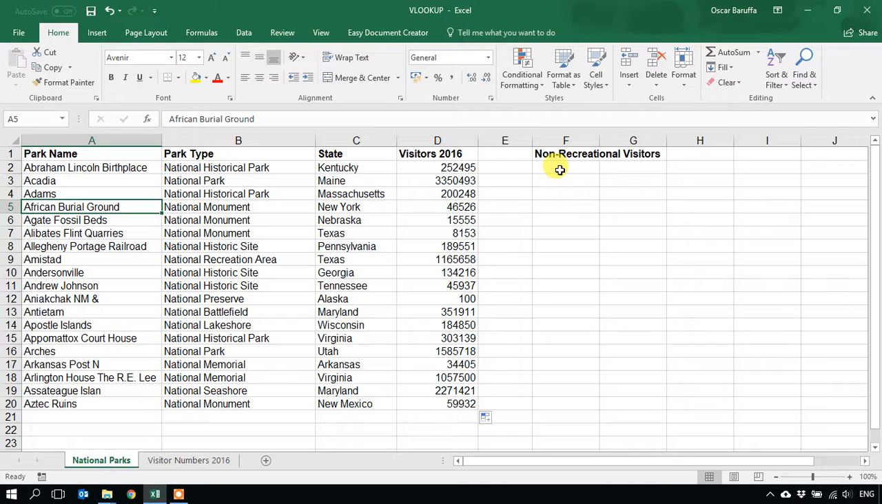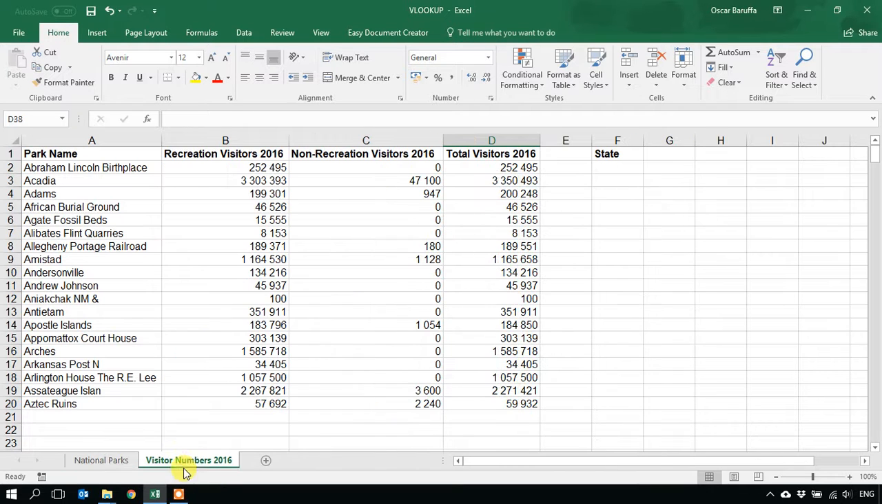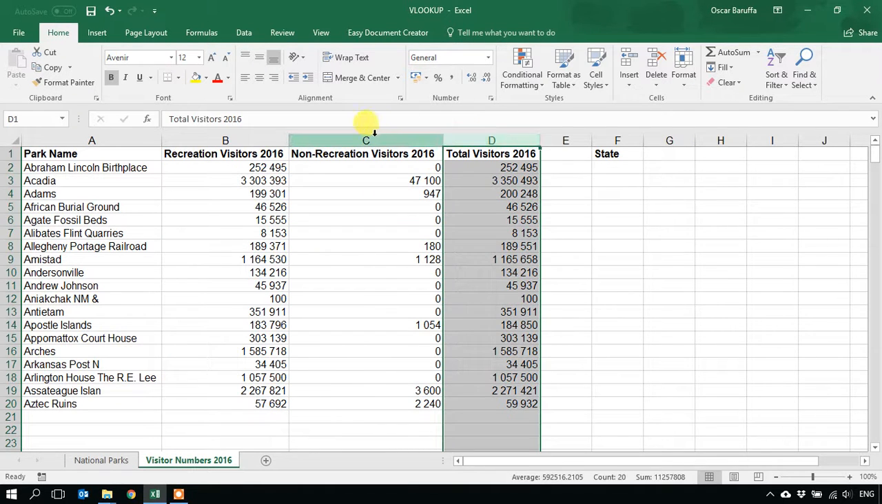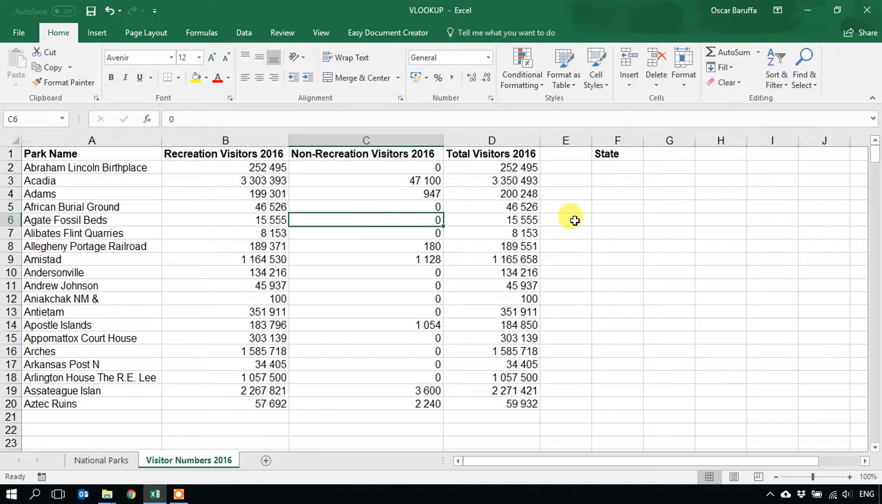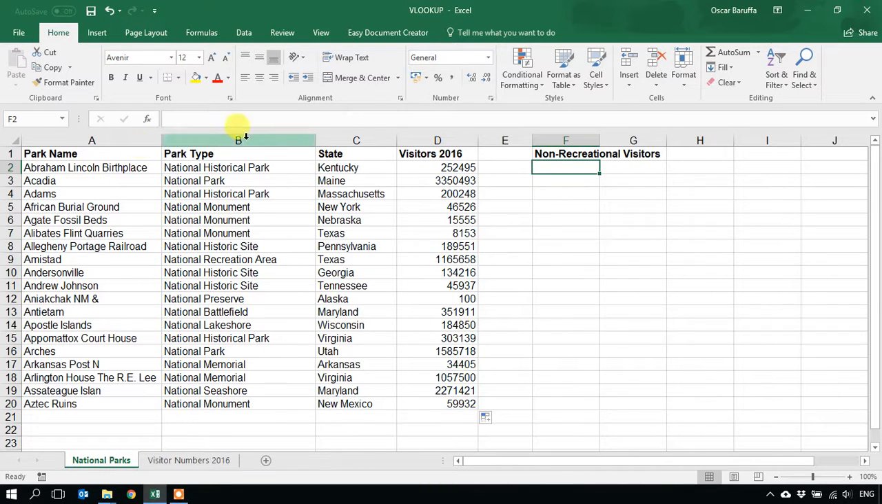Right, so for your exercise, have a look here and populate the non-recreational visitors. So it's basically the same thing, but instead of looking at this column, I want you to look at this column. And for extra practice, I want you to do it the other way as well. Populate the state column from this sheet here.